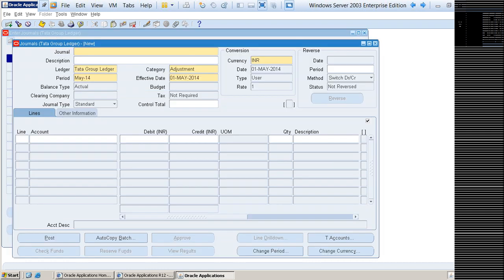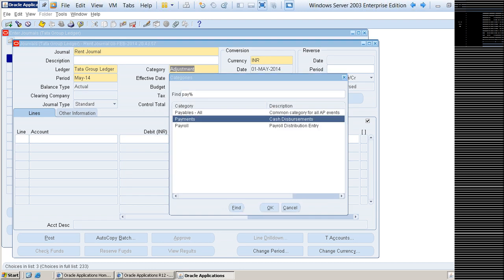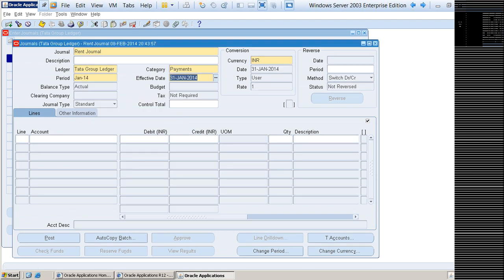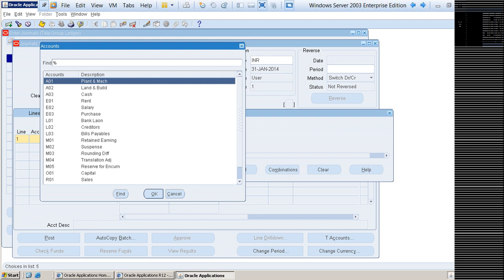I go with new journal. I say rent journal. Category payment. January. Mind you, please, the period is January. Category is payment.